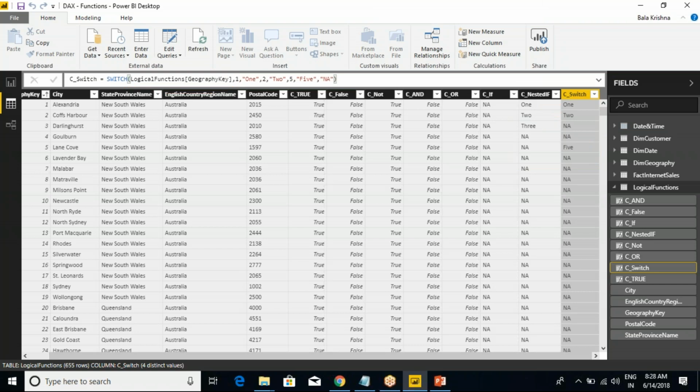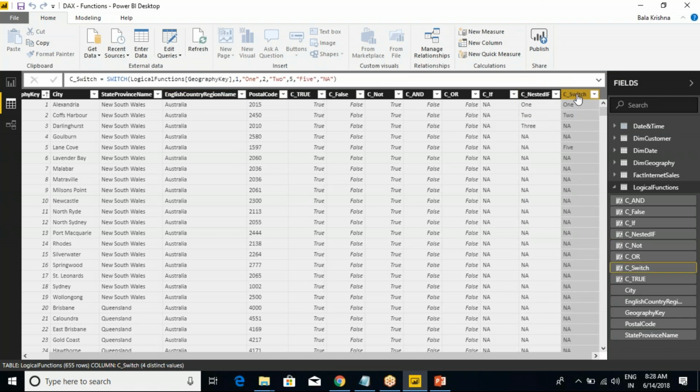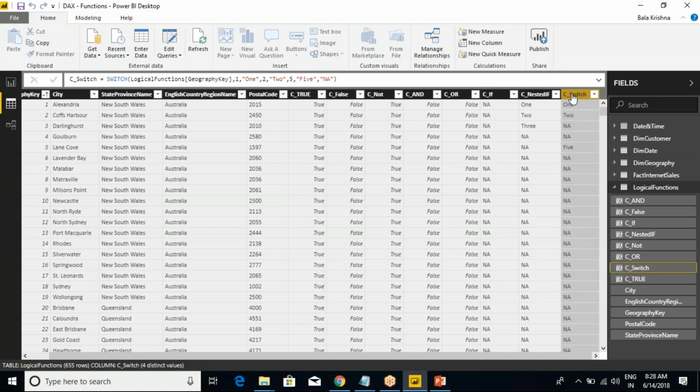But if you go to nested if, now it's difficult to see where we have started and where we are ending. So it's difficult to understand also. To simplify or avoid the nested if, you can go for the switch condition. So wherever required, you can use the if and switch conditions. Does anyone have any questions till now?